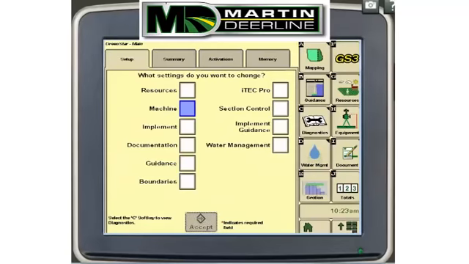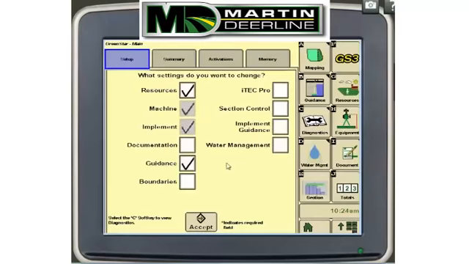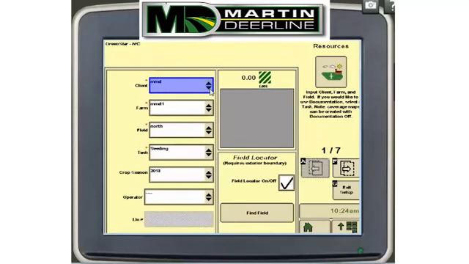We are then asked if we wish to include resources. We do, because we are intending on using documentation. The resources, machine, and implement checkboxes should check automatically. Also check documentation. Down the bottom, we see the accept button and a red asterisk, which tells us to complete all fields with a red asterisk. Hit accept. This brings you to page 1 of 7.